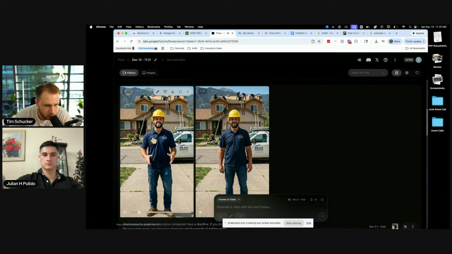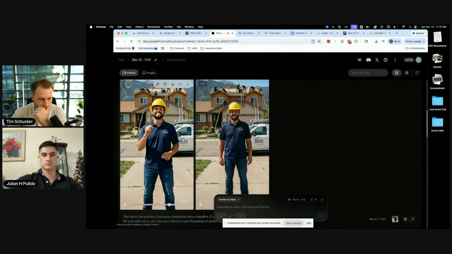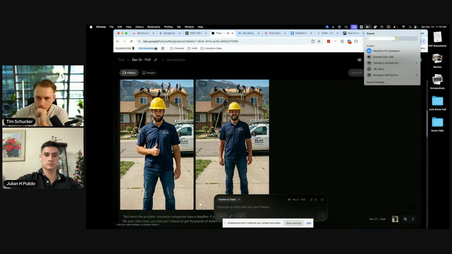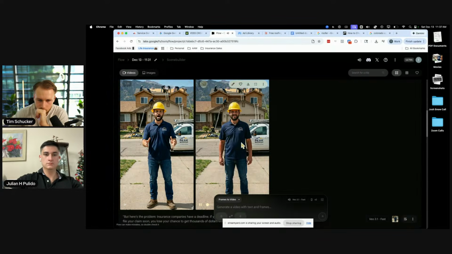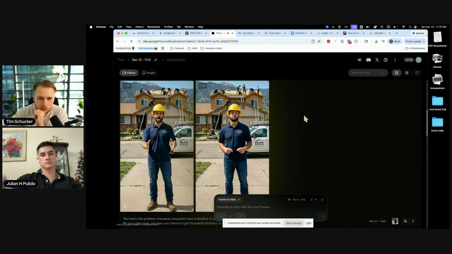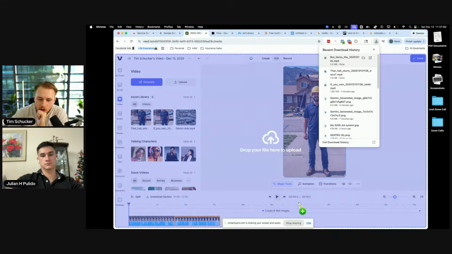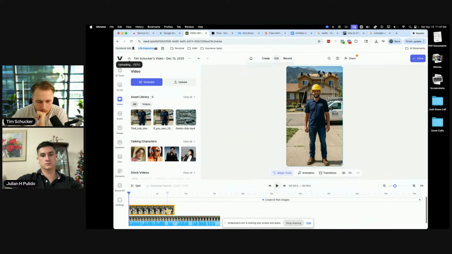But here's the problem. Insurance companies have a deadline. If you don't file your claim soon, you lose your chance to get thousands of dollars worth of work done for nothing out of pocket. Banger. So we're going to add that one in.